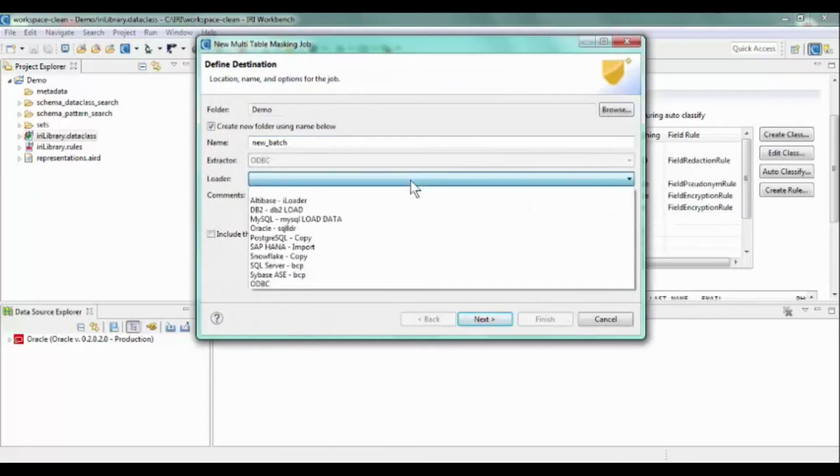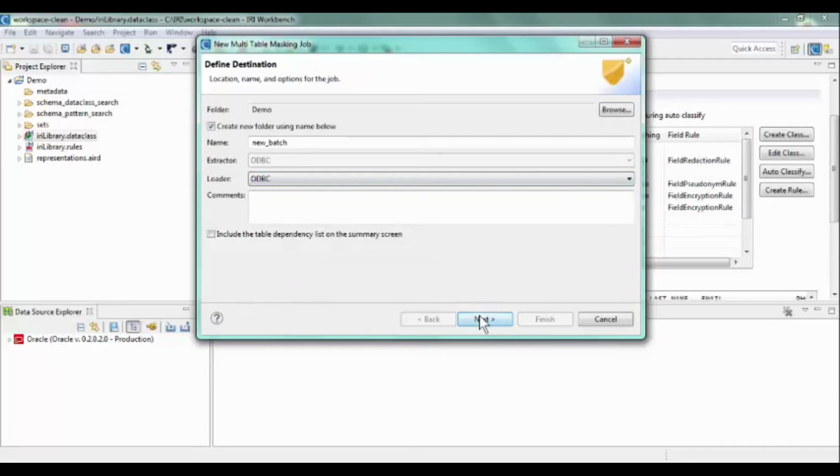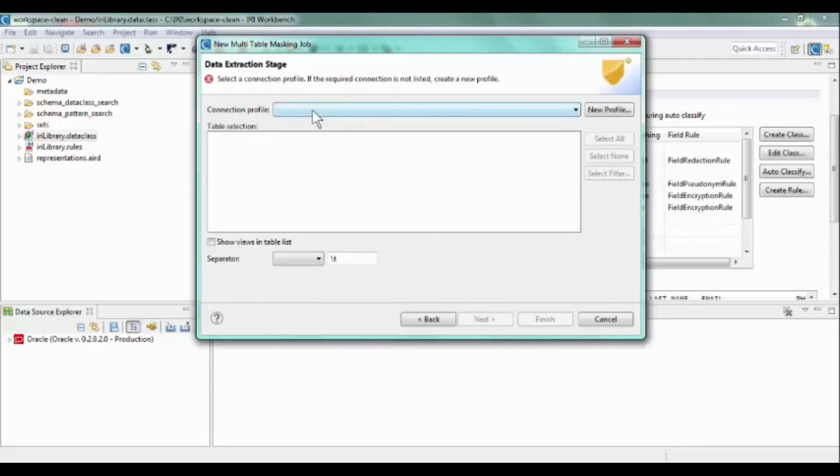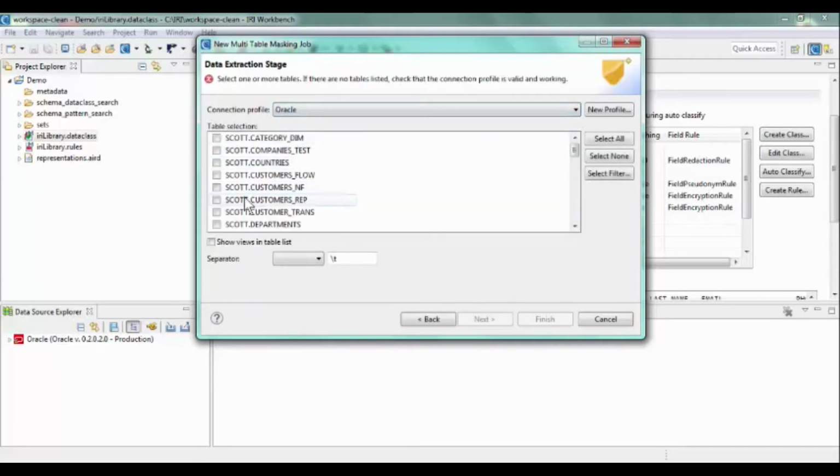Here's where I can select the loader. I can leave it blank for creating flat files. I can choose a native loader. In this case, I use ODBC. Here's where I want to select my source, in this case the employees table.